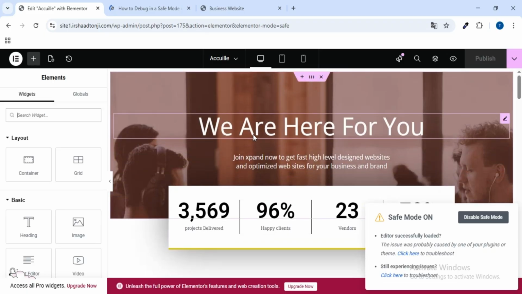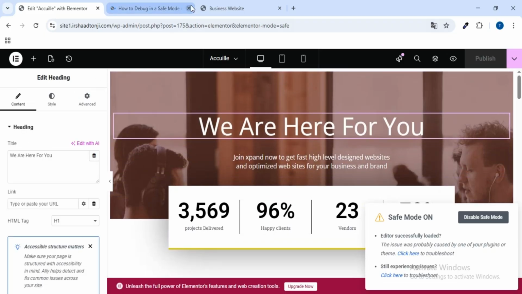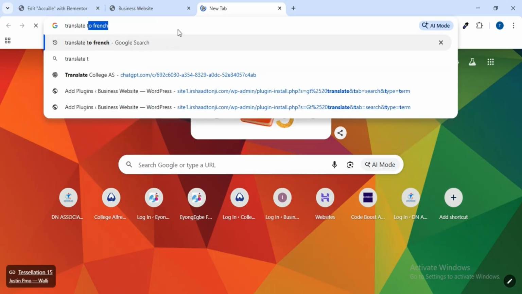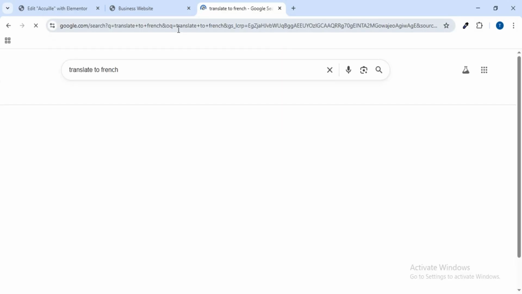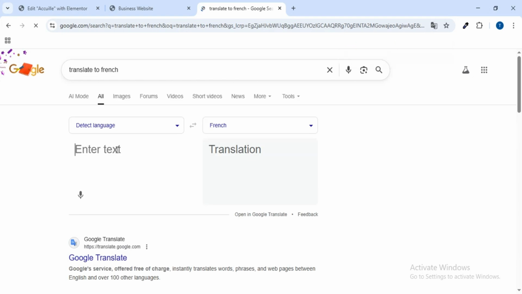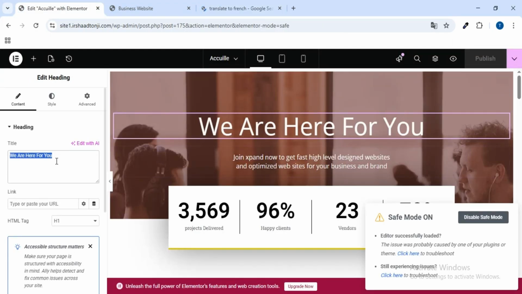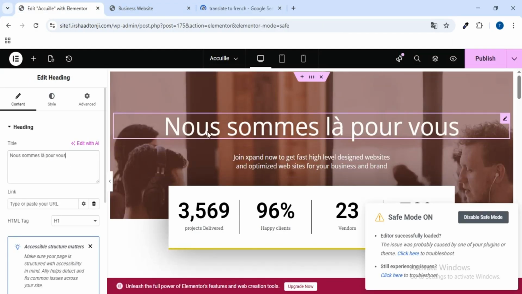Now, what we have to do is translate your site. So here we have "we are here for you." You can just copy this, open a new tab, and click translate to French. Here we are just going to paste the text, then copy it back to our site and paste it here. Now we are going to click on publish. Okay, so your site is published.